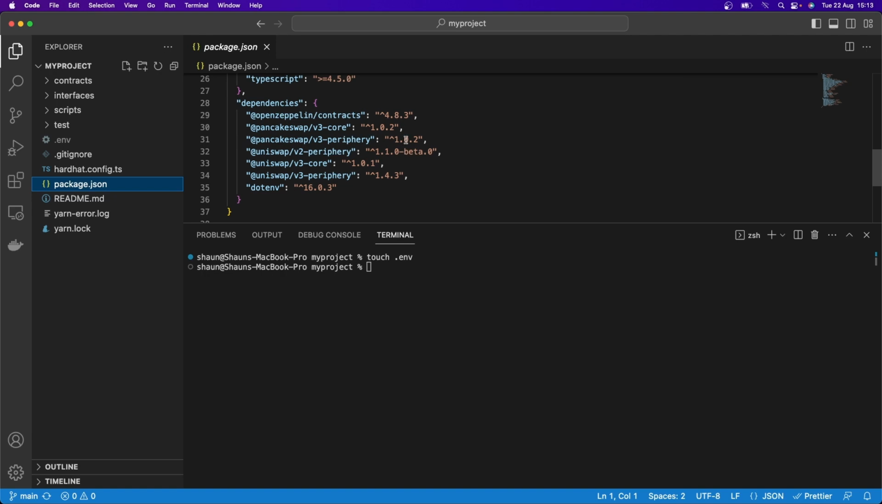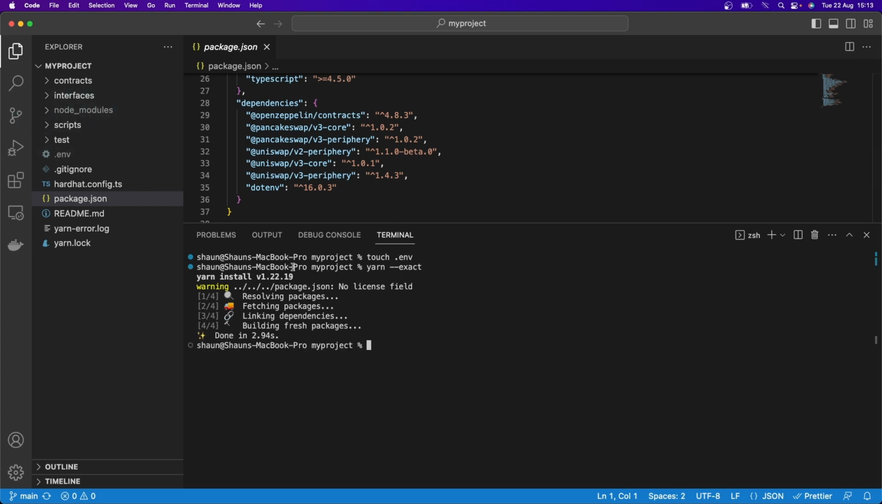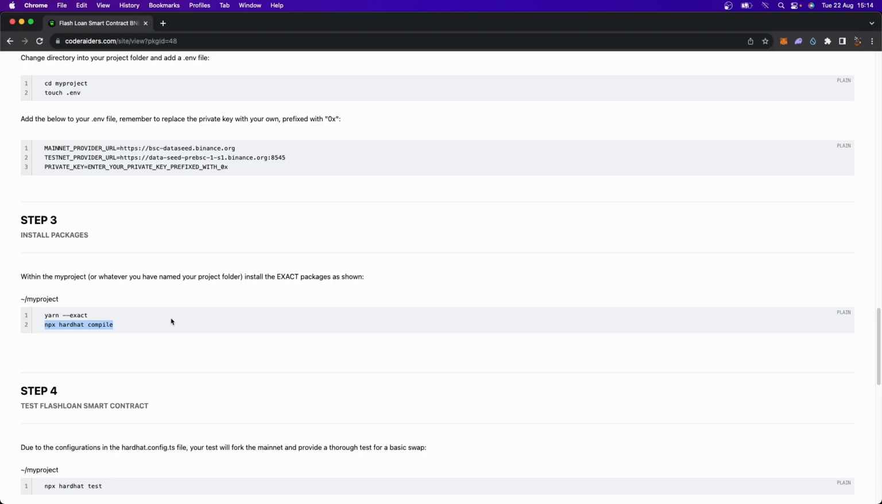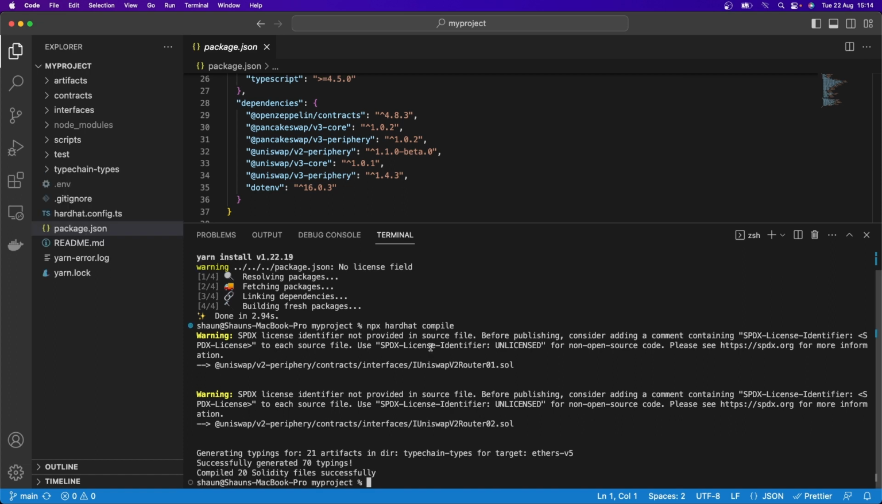Otherwise, this might not work for you due to various code updates or whatever. So the way to do that is to go yarn --exact, just like this, and hit enter. And that will go and install all of those node modules for you. Once that's done, we can go npx hardhat compile. So let's go and run that here now. And that should go and compile all of our Solidity smart contracts.